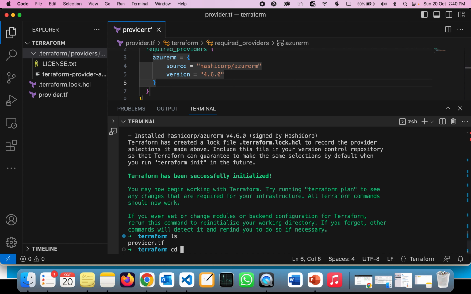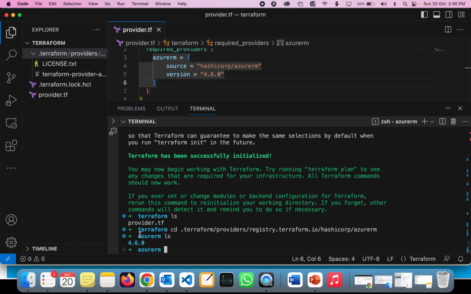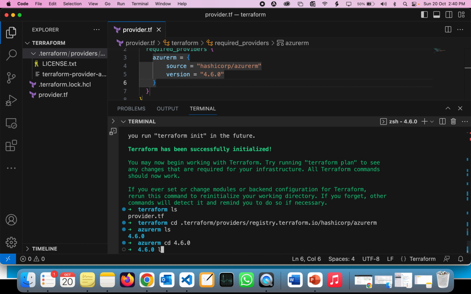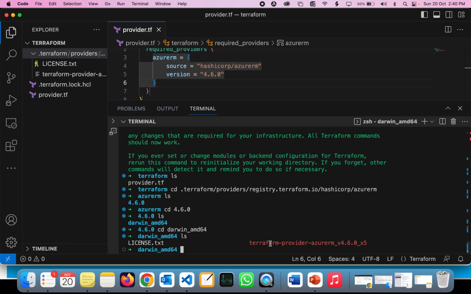I'm going to go into .terraform and keep going inside. Under all the way to azurerm, as you can see, there is a 4.6.0 version. So this is what we have downloaded. If you go back inside this one, and also the AMD version, as you can see here, there is the zip file, which has been downloaded from the internet.